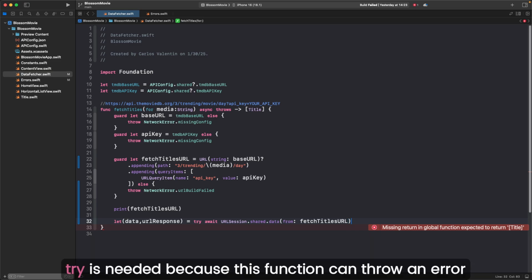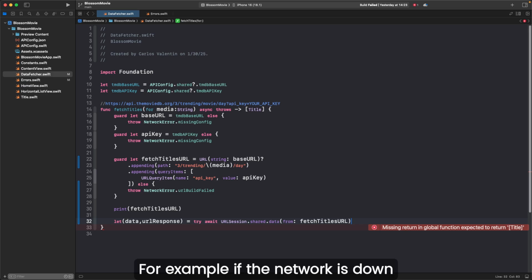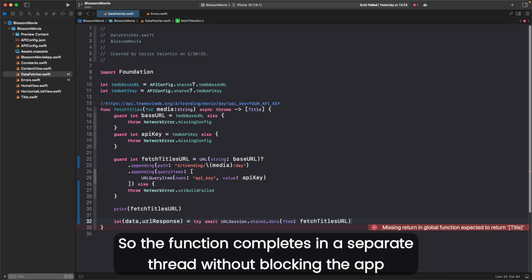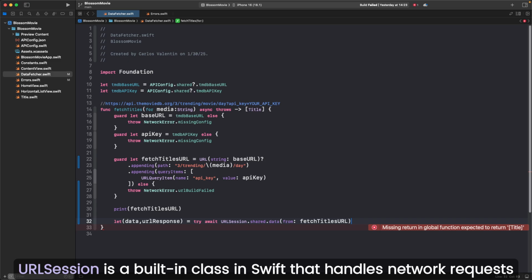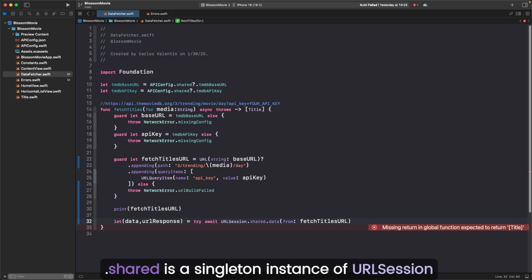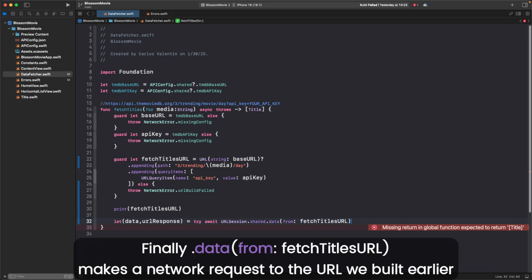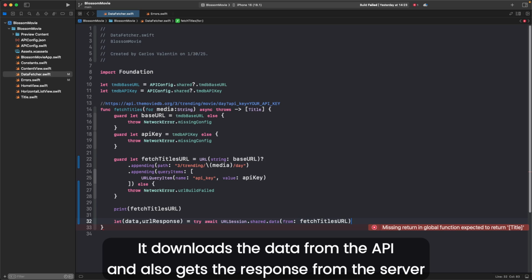Try is needed because this function can throw an error, for example, if the network is down. Await means this is an asynchronous operation, so the function completes in a separate thread without blocking the app. URLSession is a built-in class in Swift that handles network requests. .shared is a singleton instance of URLSession, meaning we don't have to create a new session manually. Finally, .data(from: fetchTitlesURL) makes a network request to the URL we built earlier. It downloads the data from the API and also gets the response from the server.